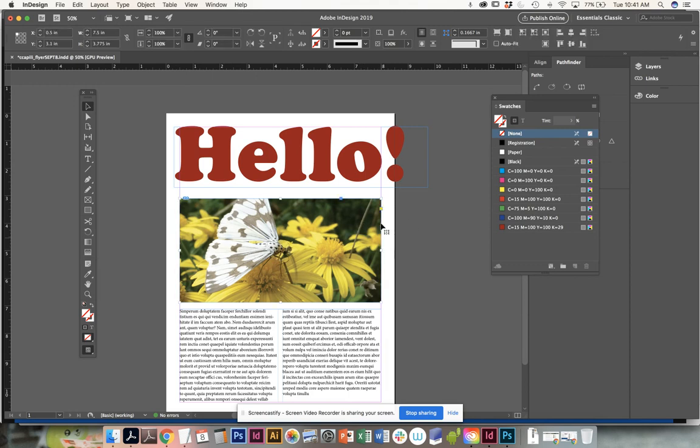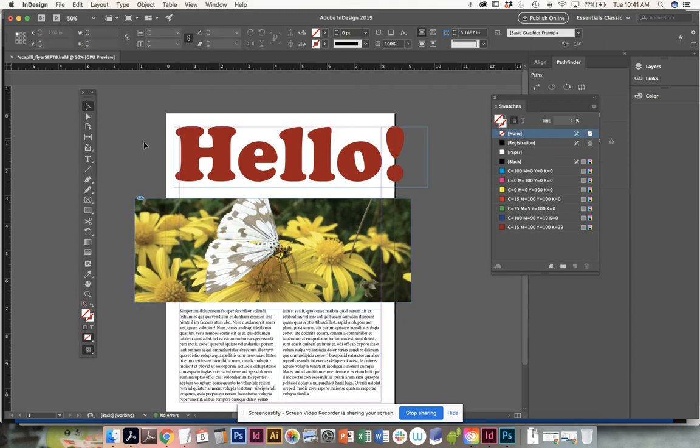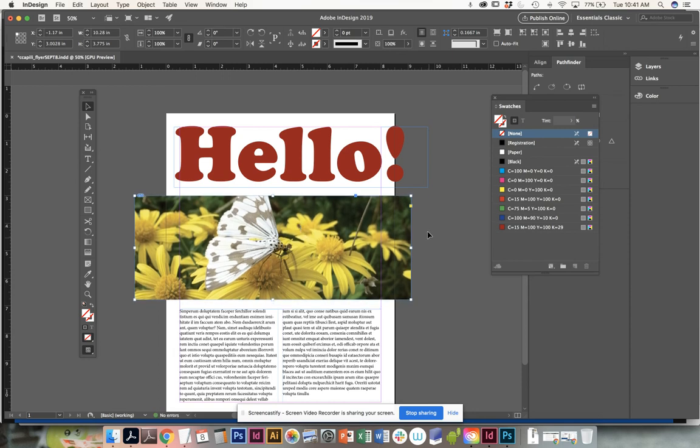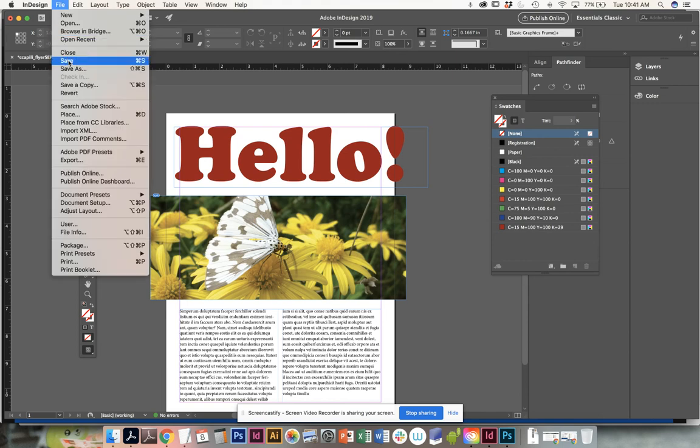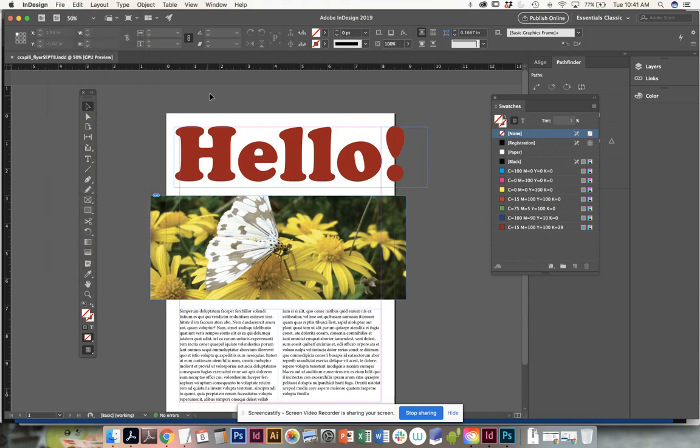For your photo boxes, you do have the freedom to go beyond the dimensions of the page, and something like that bleeds off the page. That's called bleeding. And I'm going to save right now so we can see where we're at.